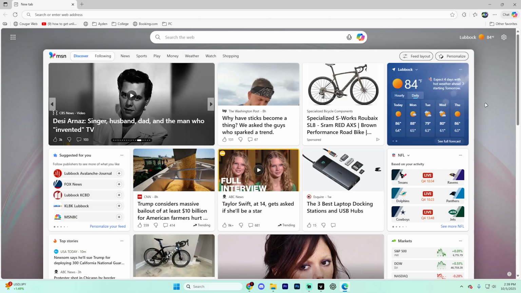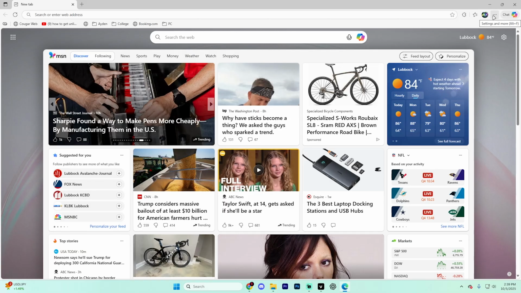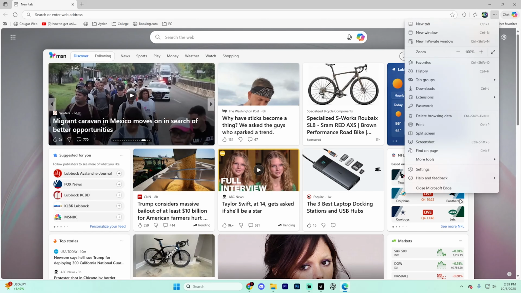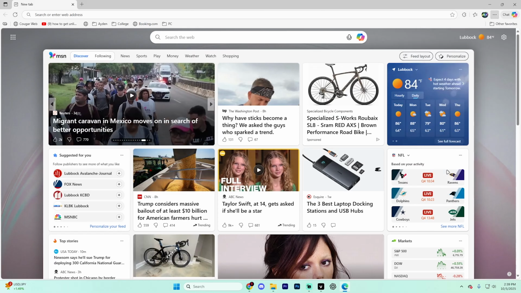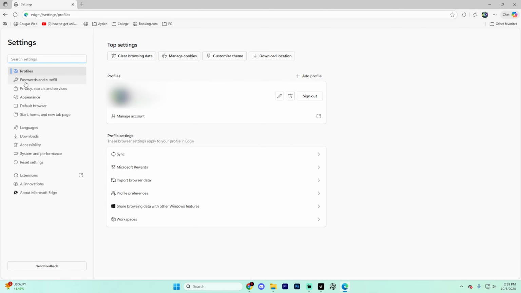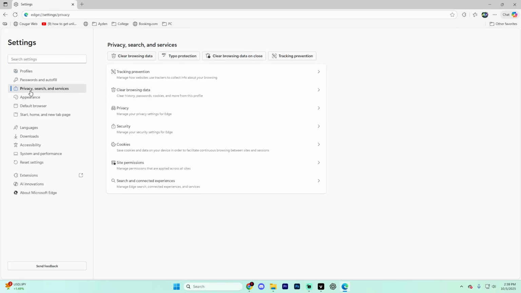But first things first, open up Microsoft Edge and click on the three dots up in the top right corner. And from the drop down that appears, go ahead and select Settings. Now on this left sidebar over here, you're going to see an option for Privacy, Search, and Services. Select that, and from the tab that does appear here, go ahead and navigate into Security.